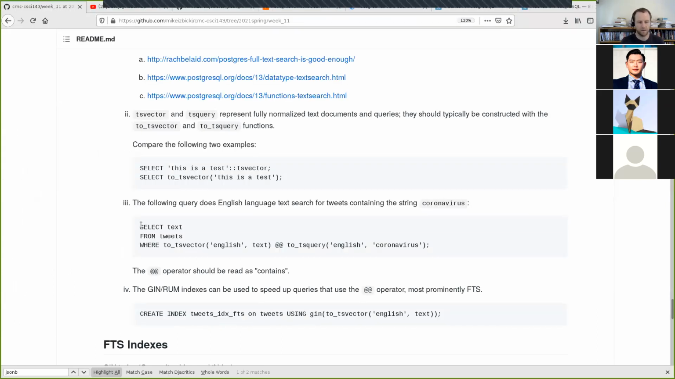So then here is a query showing how you can actually use this full text search. We're selecting the text from tweets, so getting the actual text that's been sent, and then here is our where condition. To the left, we have the particular text column being converted into a TS vector. And then we have this double at operator, which you should pronounce in your head as "contains". And then this query operator to the right.